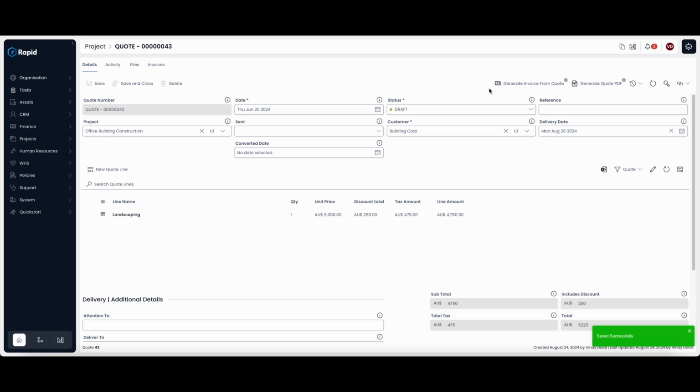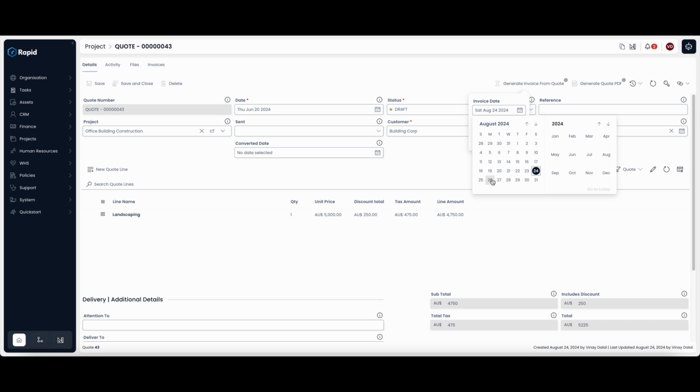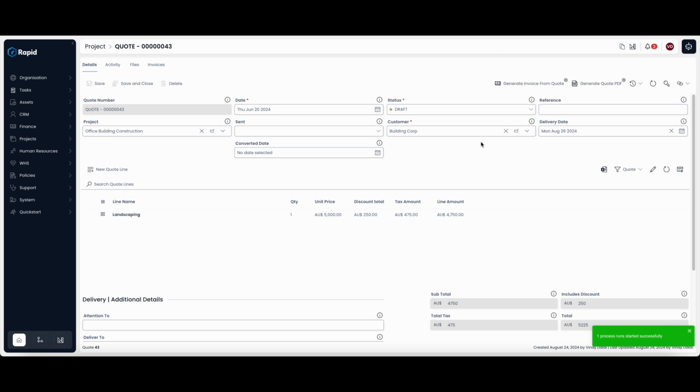5. Click the Generate Invoice from Quote button. You can set invoicing date and payment due date. Then click OK. Upon completion, your project invoice will be generated.